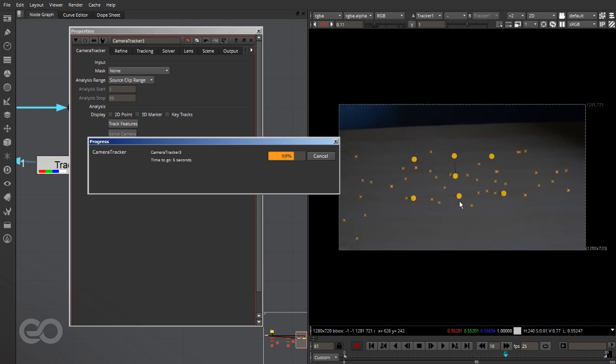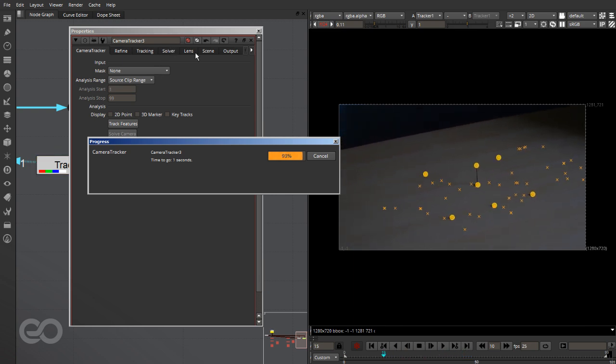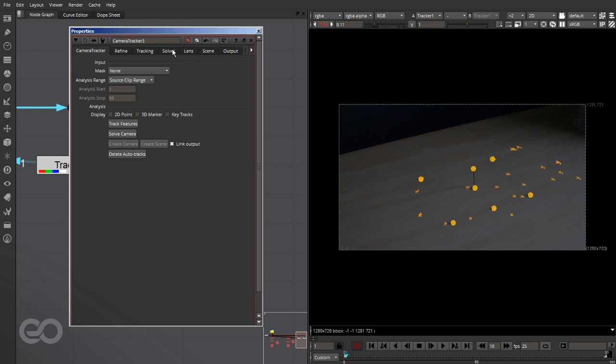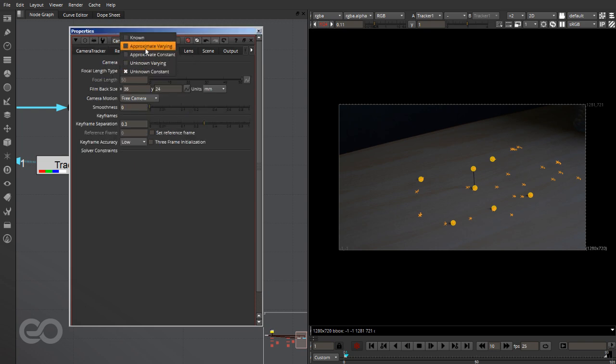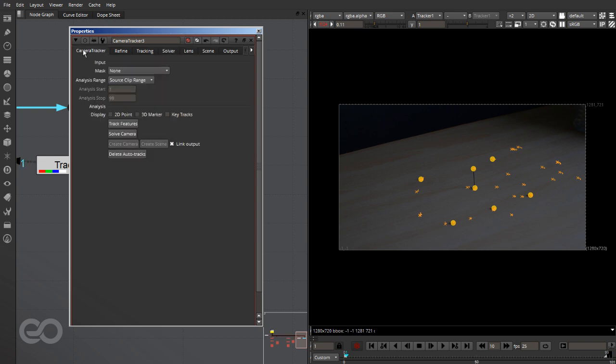So let it finish, and once it's finished, I'll just go ahead, set in a couple of options for the solver and the lens, and once it's done, we are pretty much done with the whole thing. So we are just going to go set this to approximate constant. I'm going to plug in the values for my camera, and this is the 28, and also I'm going to tell there is supposed to be about 0.05 amount of smoothness in the camera movement, high camera accuracy, and now I'll go tell I have an unknown lens distortion, and now I can tell solve for the camera.